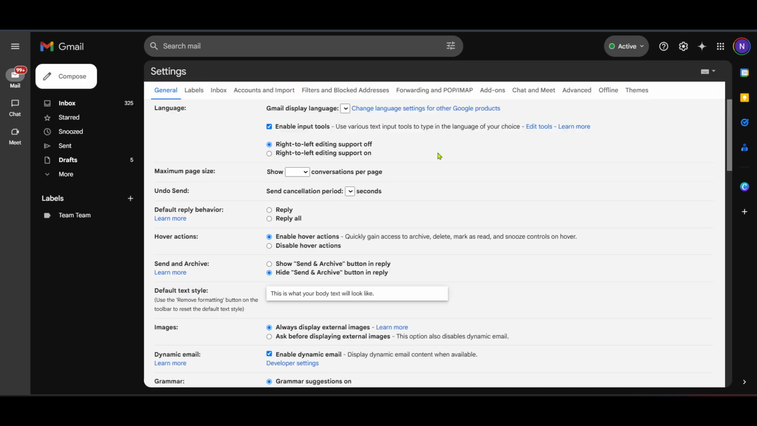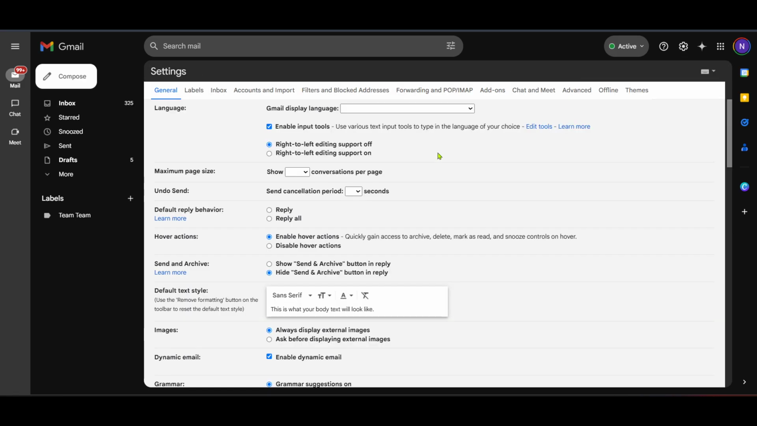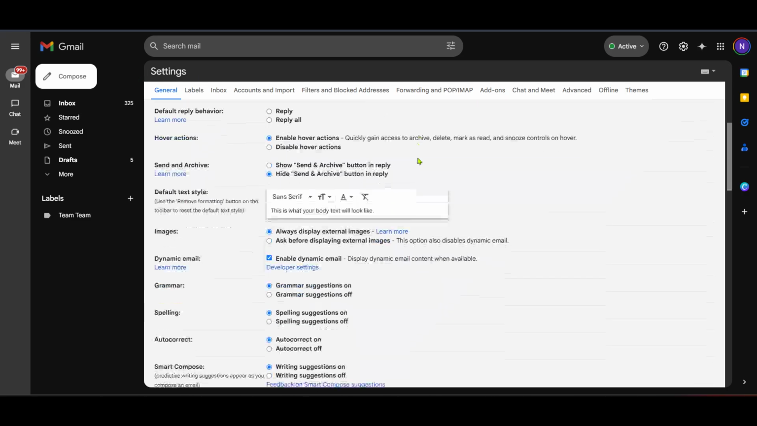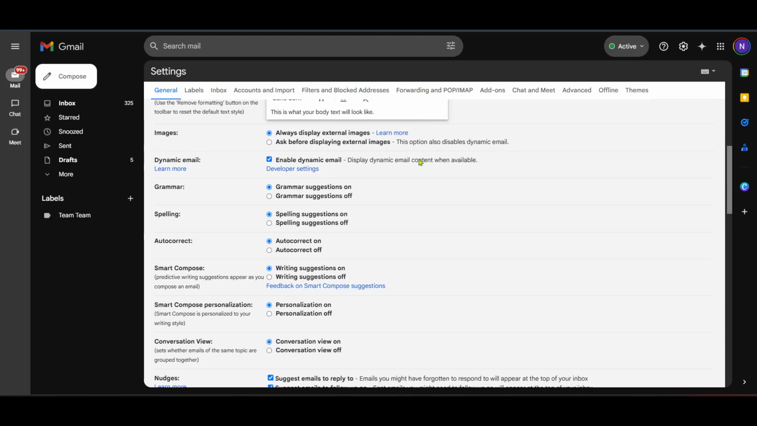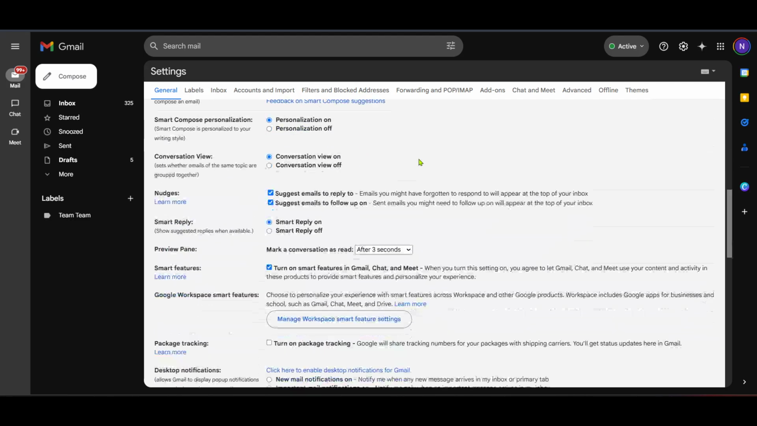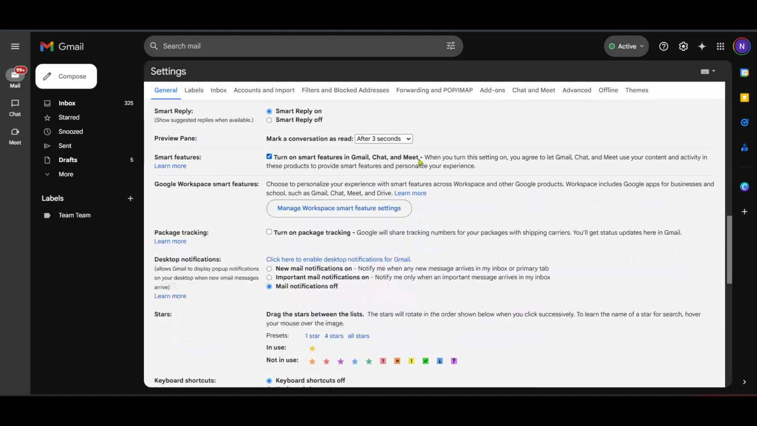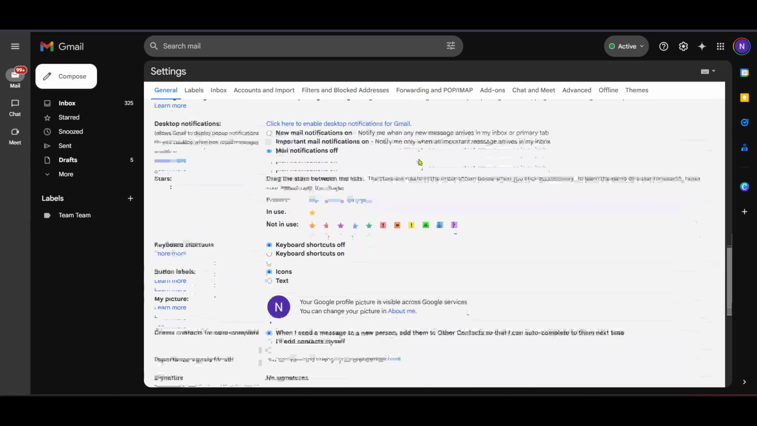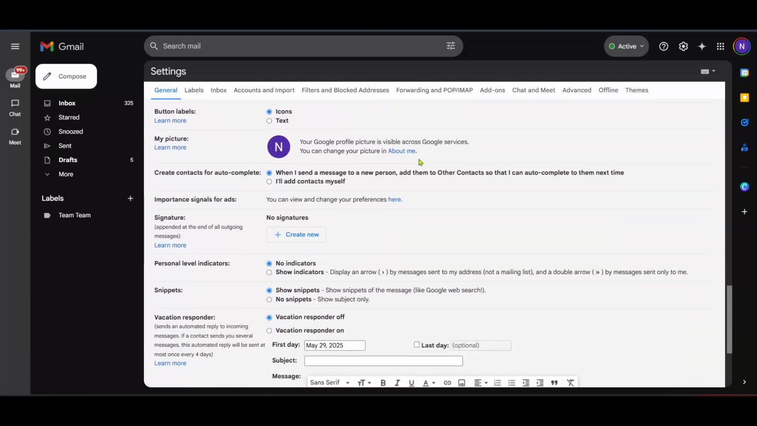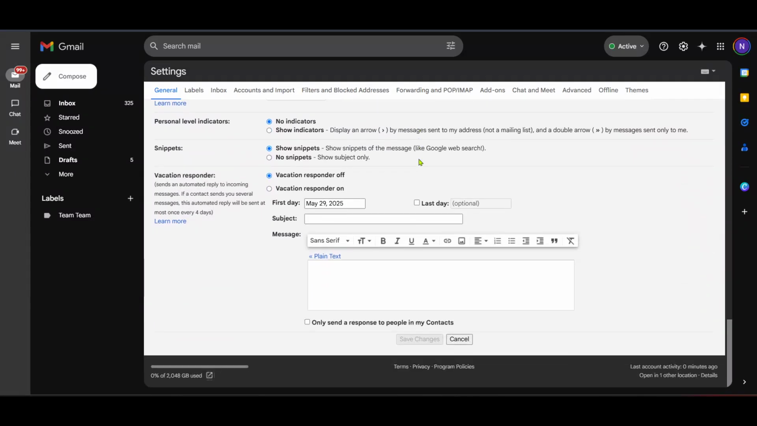You'll notice several tabs at the top of this settings page. Click on the General tab, which is typically the default tab, but it's always good to ensure you're in the right place. As you scroll down this page, keep an eye out for the Vacation Responder section. Here we'll set up our automatic response to handle emails in your absence. Once you've located the Vacation Responder section, you'll see options to turn it on or off. Toggle it on to begin setting up your message.